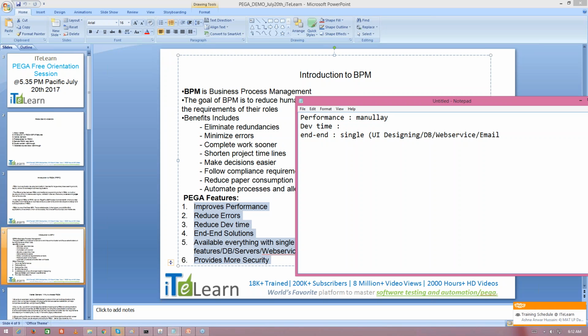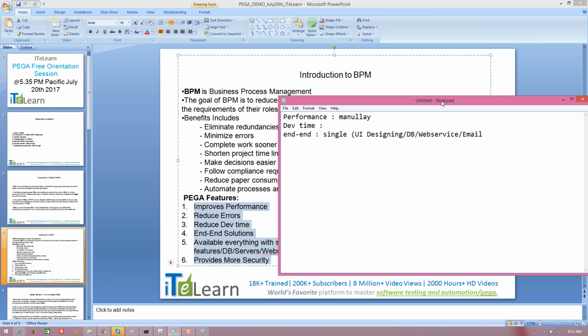In a lot of applications we have to do email configurations, right? So you have to send mails from the applications, or receive mails, or use scanners or fax. All these different kinds of external sources we use in critical applications, not all applications, but the critical applications which need end-to-end features. We should cover all these things: UI designing, database, web services, email configurations, and all these things.